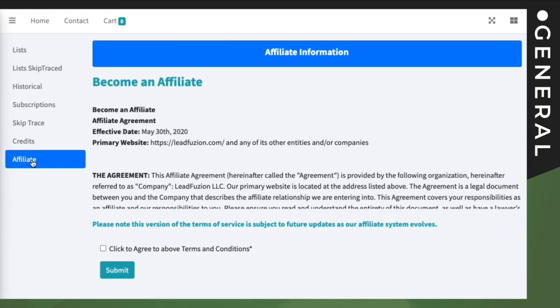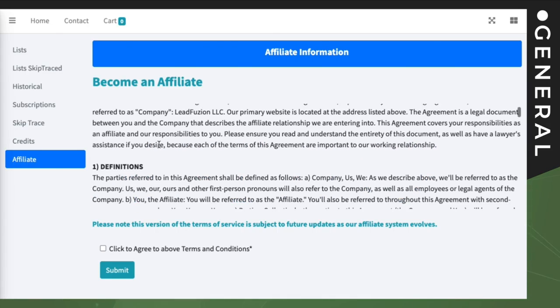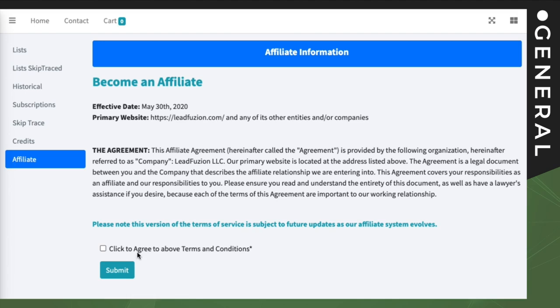And then we do have an affiliate system. In order to become an affiliate, you can go ahead and agree to the agreement. Click on this button, hit submit, and then your affiliate link will appear in this whole thing here.